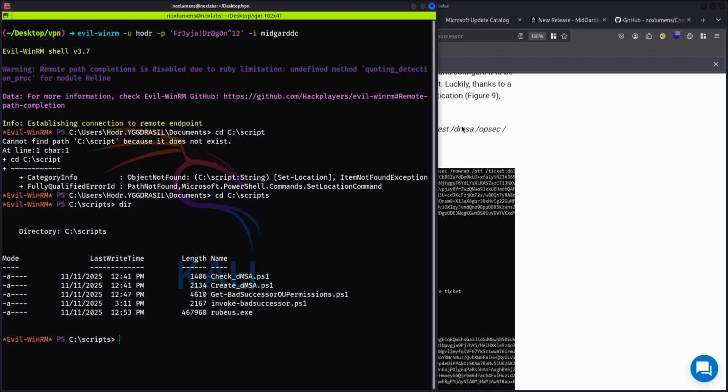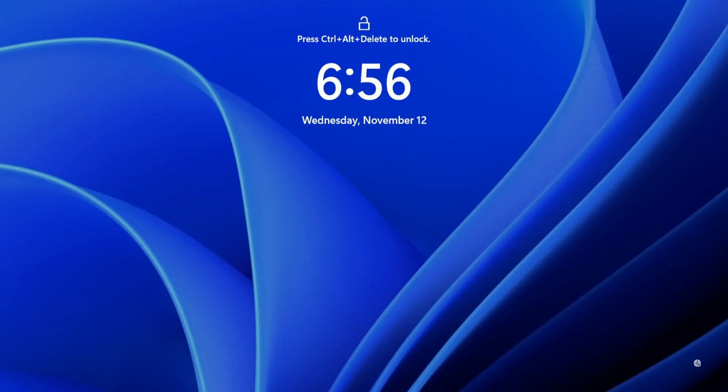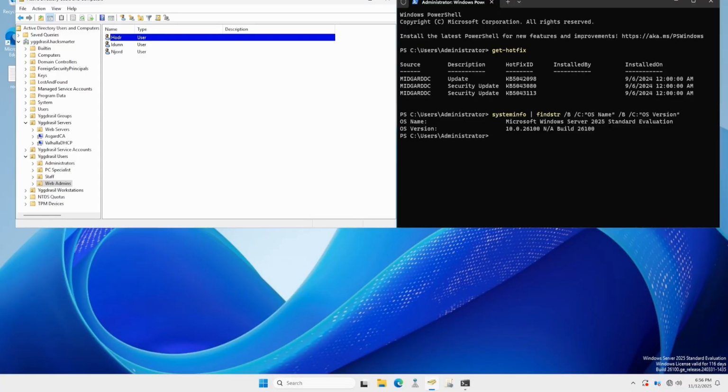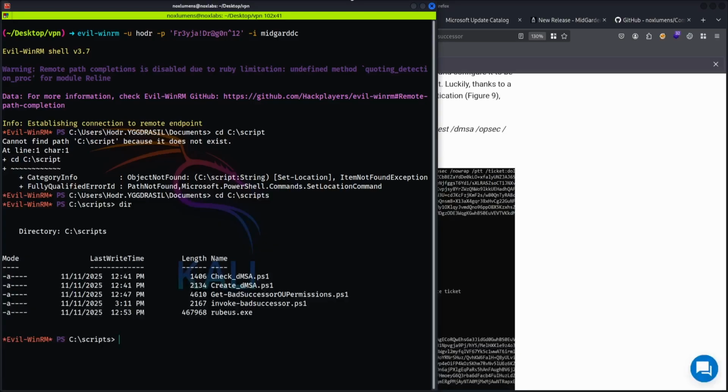Let's take a look real quick at Active Directory and just see what we see, before and after, of the organizational unit. So if we head over to web servers right now, we just see the two web servers in here, Vanaheim Web 1 and Vanaheim Web 2. Let's head back over to Kali and let's invoke BadSuccessor.ps1.